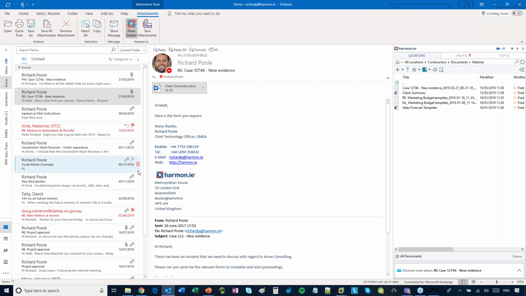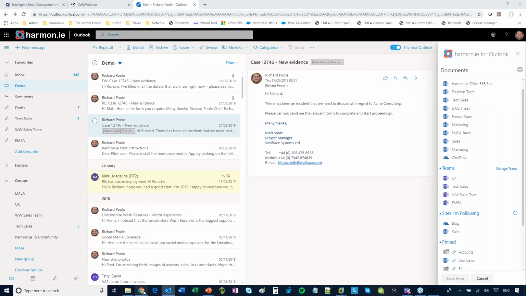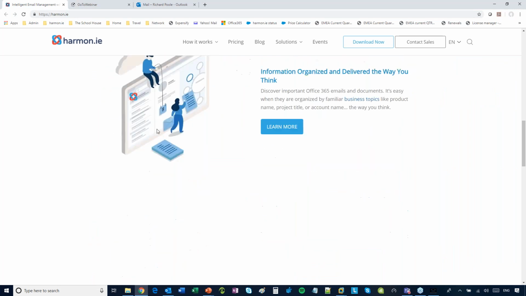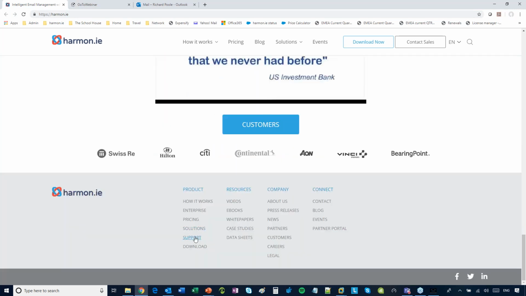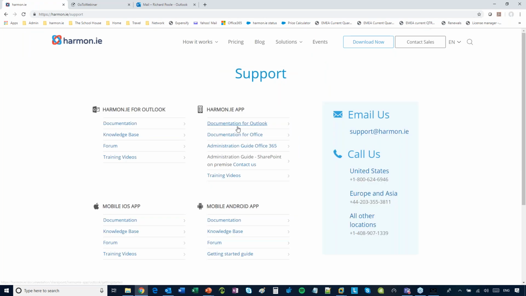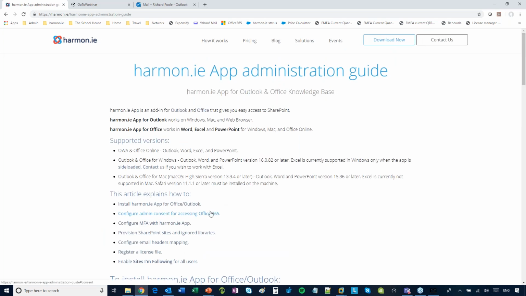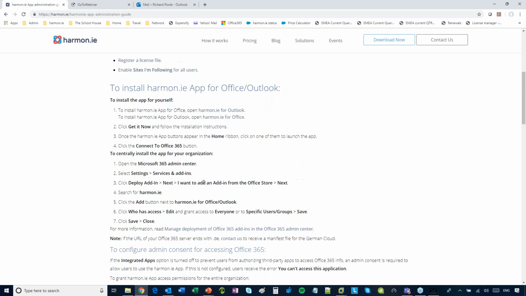If I just bring up our website here, if you scroll down to the bottom and click on support, you'll see that we have descriptions and documentation for the app, both for Outlook, but also for Word, Excel, and PowerPoint, and also an admin guide of how to actually enable that. So the step-by-step instructions on how to do that are there.